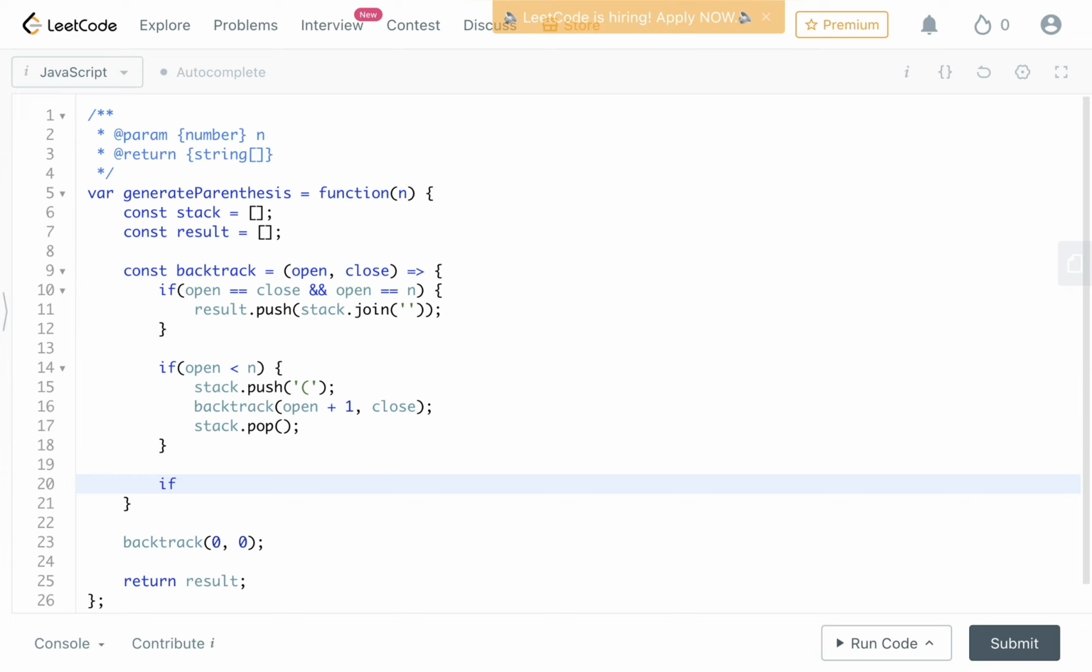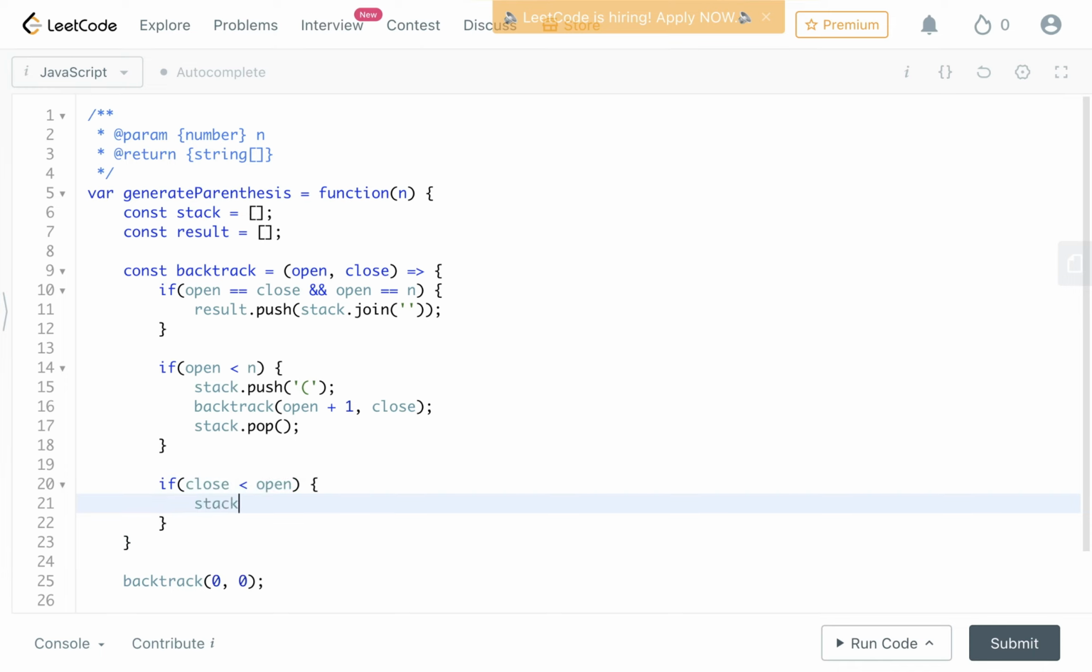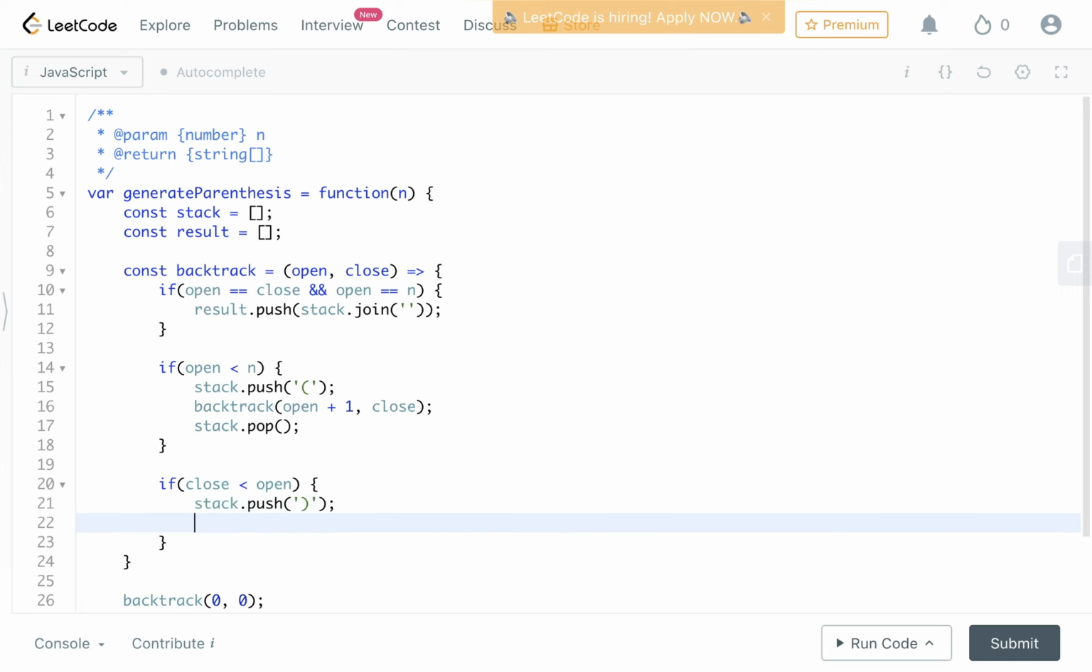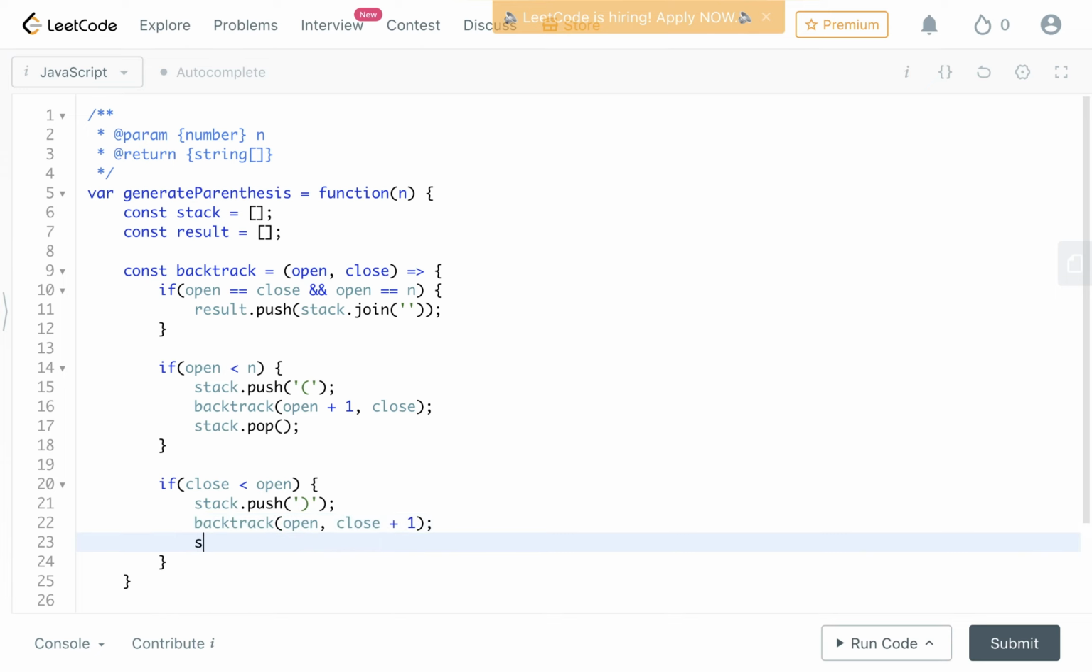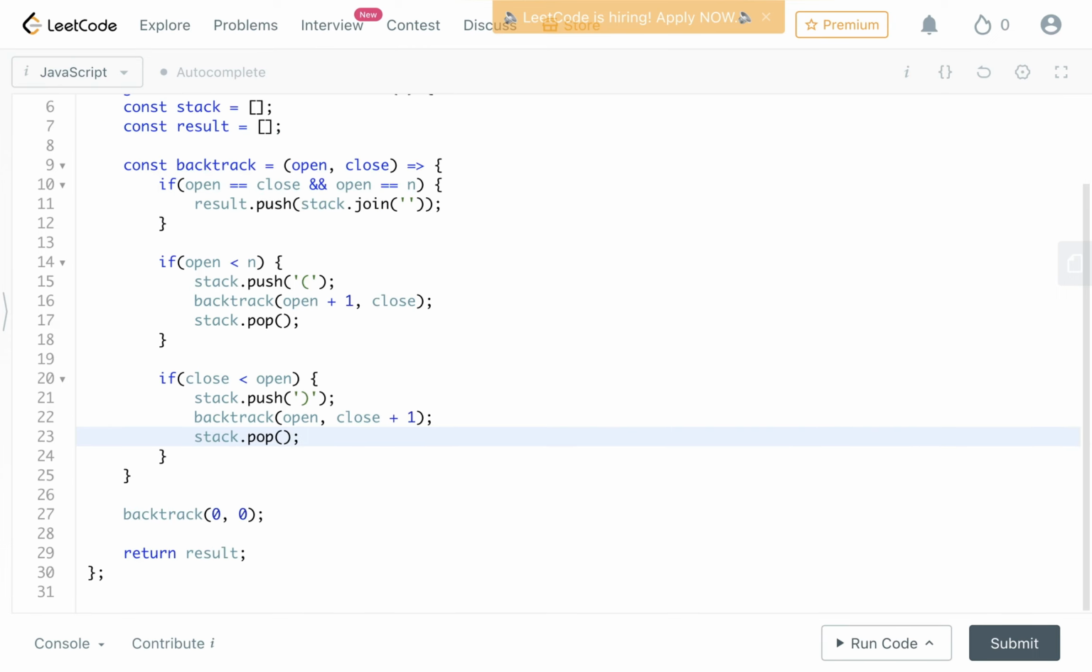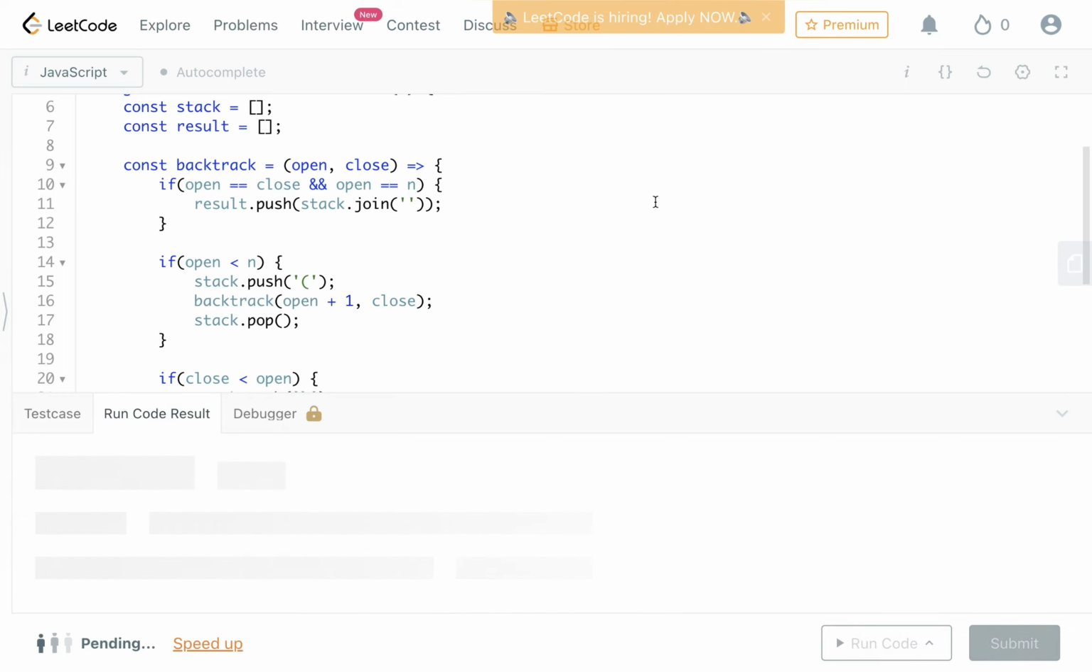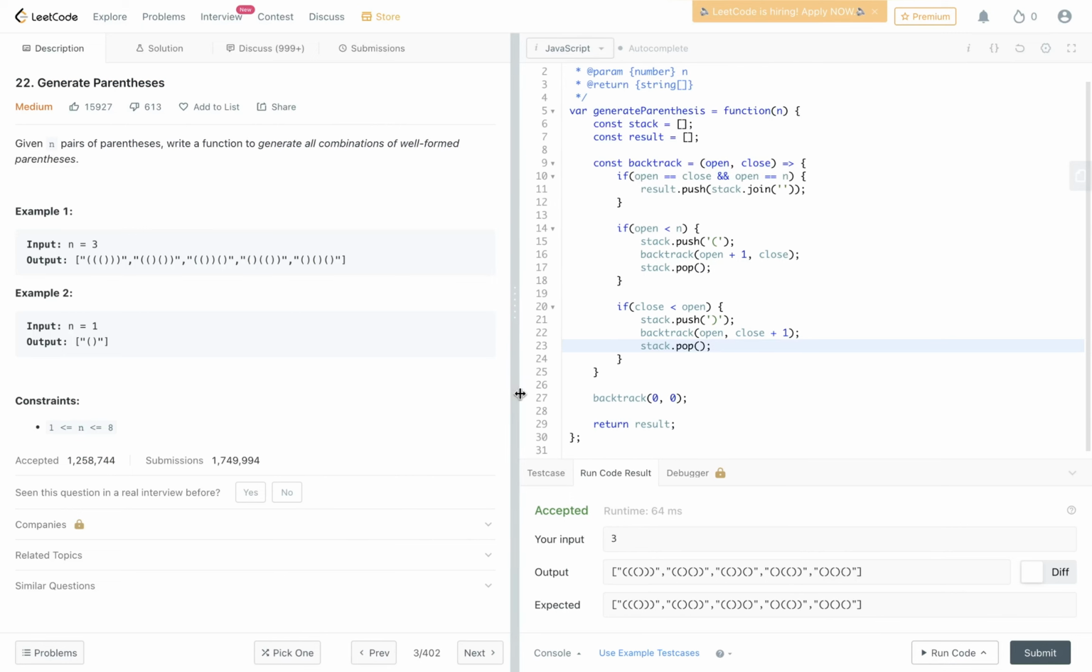Now for the closing bracket, we can only add a closing bracket if the number of closing brackets is less than the number of opening brackets. If this condition is true, we'll push a closing bracket to our stack and then call our backtrack function again with opening brackets as it is and increasing the number of closing brackets by 1. And then again popping the element from the stack at the end. Cool, so let's run this. It's working. Let's submit it.